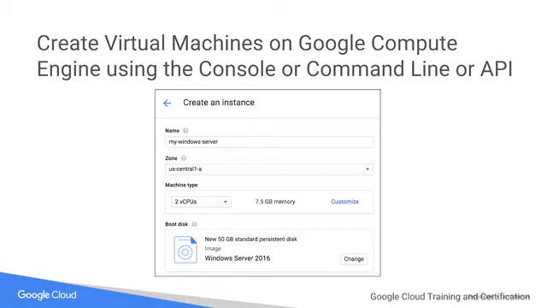Here's how you'll create a Compute Engine virtual machine with the Cloud Console web browser user interface. You should enter a suitable name for the VM and set the appropriate zone, which will determine the Google data center where the machine will be created. Also, you can see the machine type. This shows 2 virtual CPUs and 7.5 gigabytes of memory, and the 50 gigabyte boot disk with a Windows Server 2016 image. There are lots of other configuration options, but this shows all the basic choices that you'll need to make.